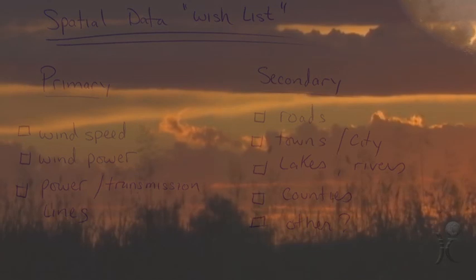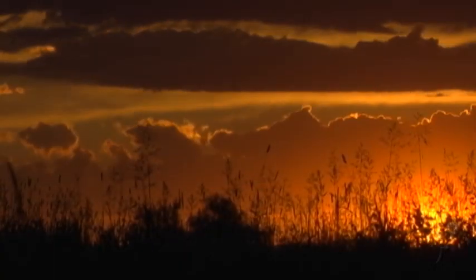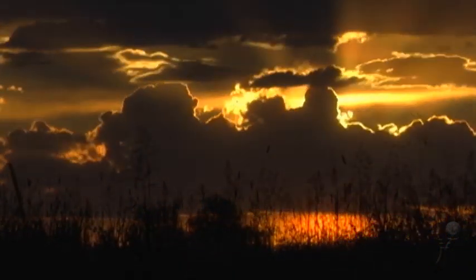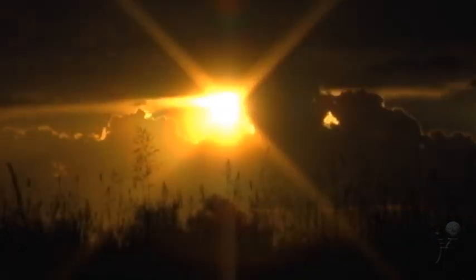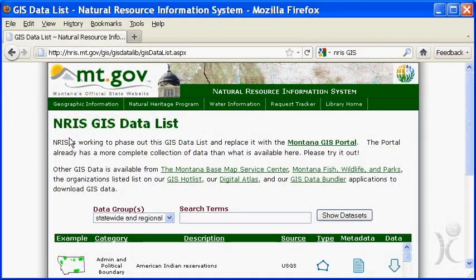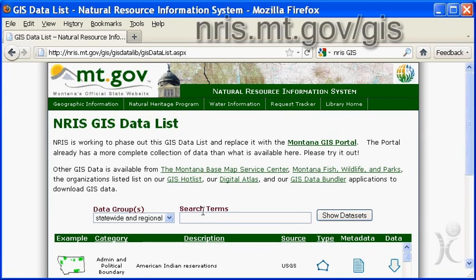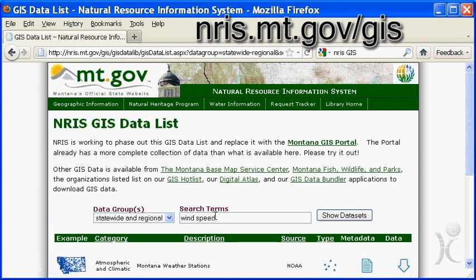Fast forward through time. Excellent work. You have obtained the necessary data for us to proceed with our project. We must give great thanks to the Montana Geographic Information Clearinghouse, the website where we obtained all of this information. nris.mt.gov/GIS. If you wish to make a wind map for Pondera County, here's a suggestion.